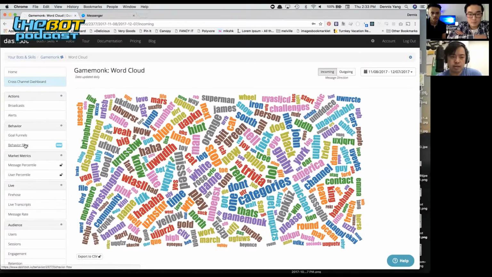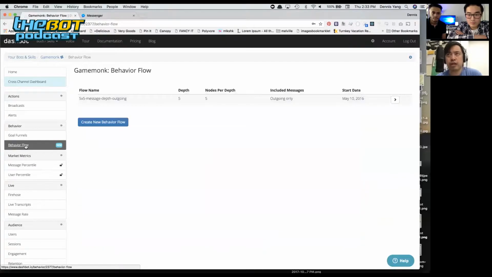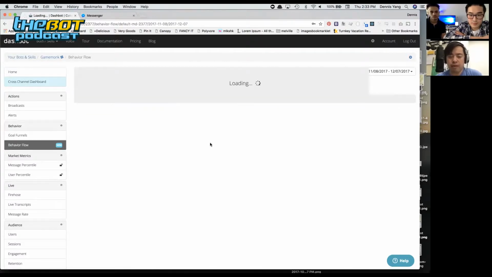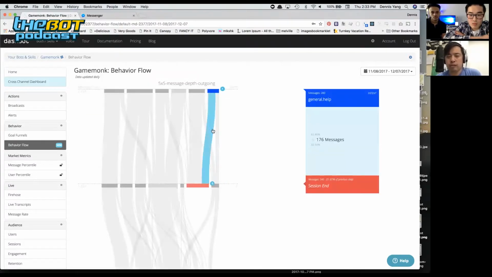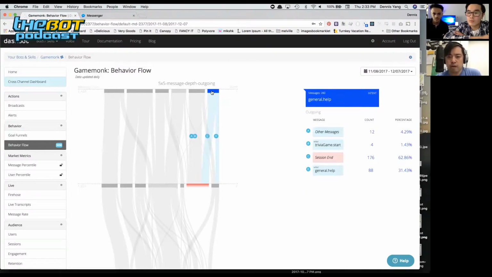Now we're getting into different ways to visualize the data that you're sending us. If you imagine a conversation as a series of nodes flowing through your conversational UI, our behavior flow is a graphical way to understand what this looks like. You can see here that from the first message, the first message is help.